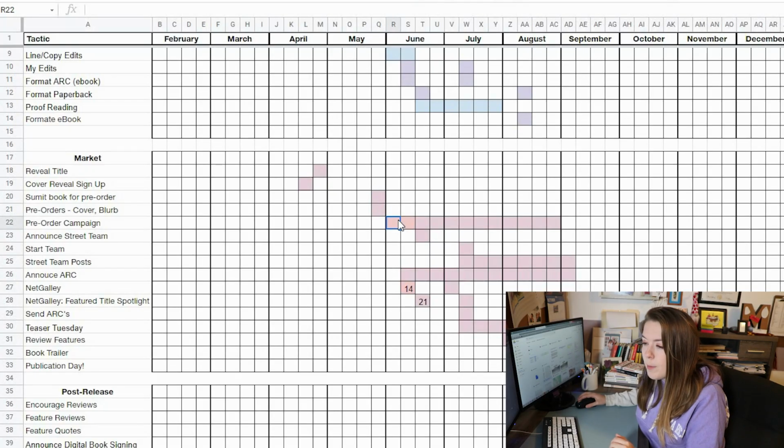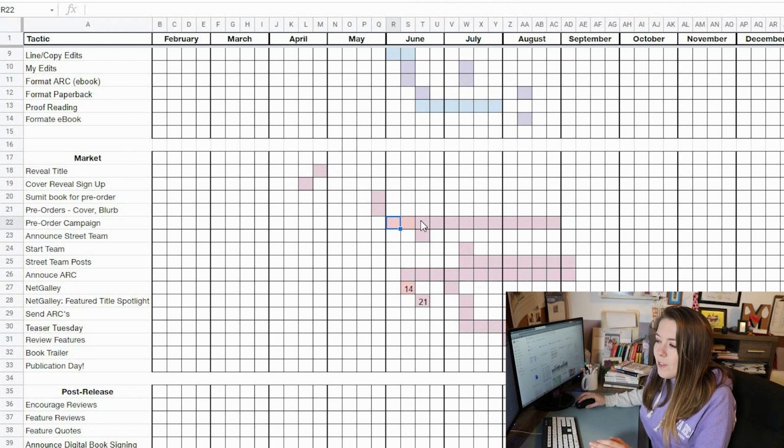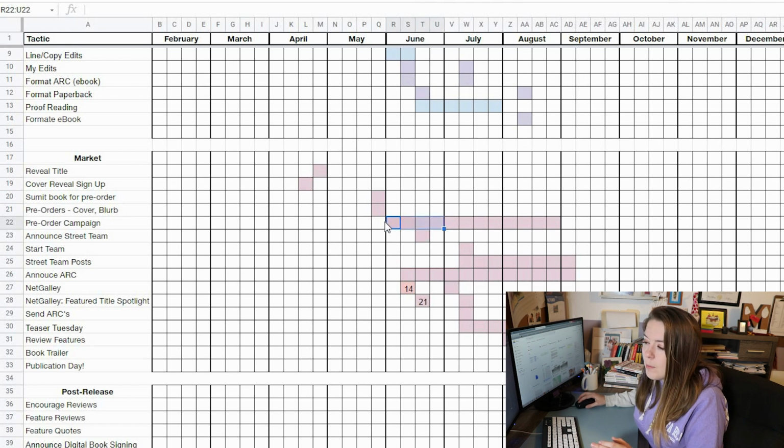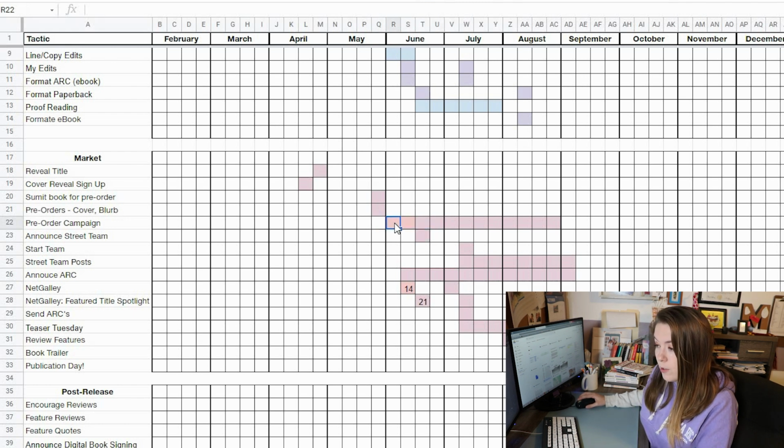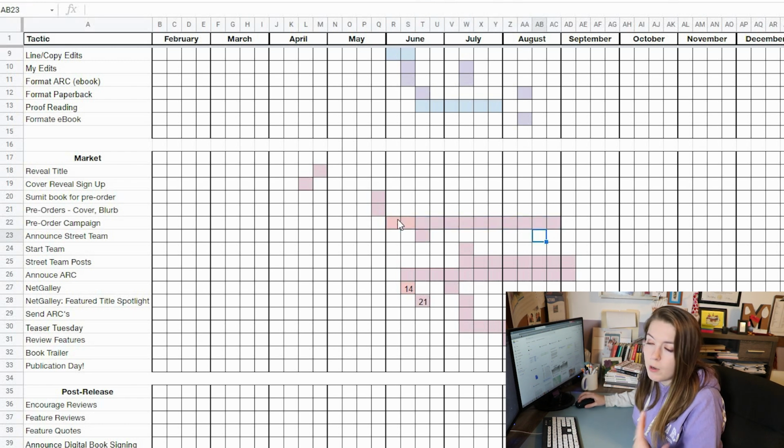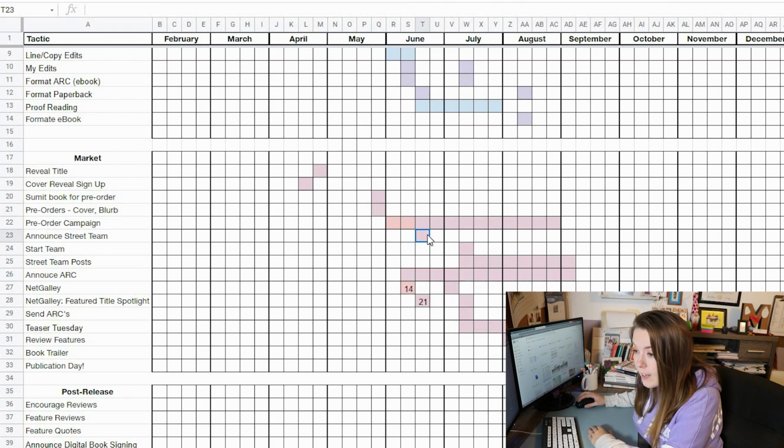So then we jump into June. This is where things get a little more chaotic. So for the entire month of June, I kind of blocked it off that I wanted to do this pre-order campaign. And really you can see the row for pre-order campaign goes from June to the end of August because that's how long I wanted to promote that pre-order campaign. Also in June was, this is the funny one, announce street team.